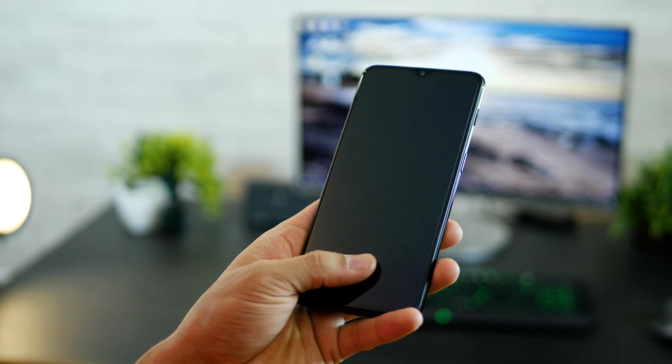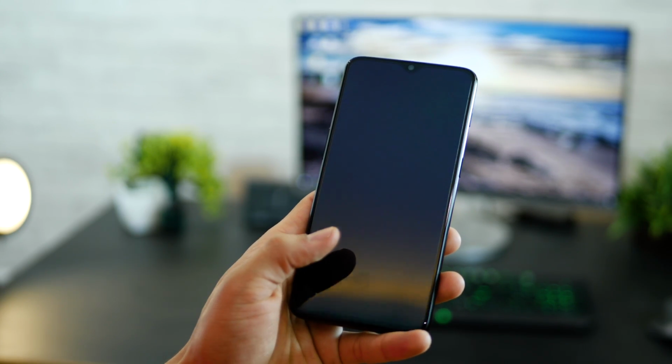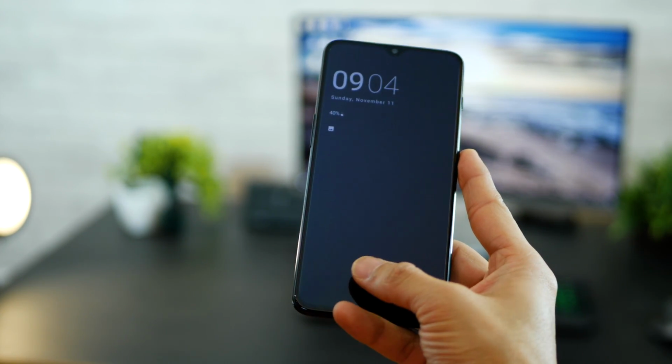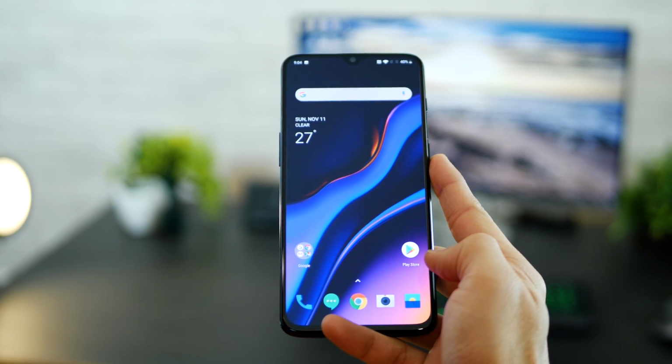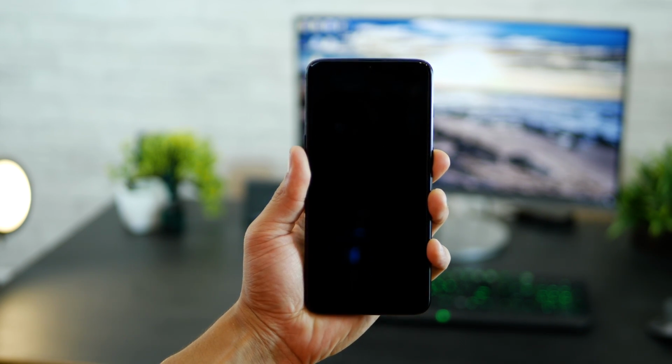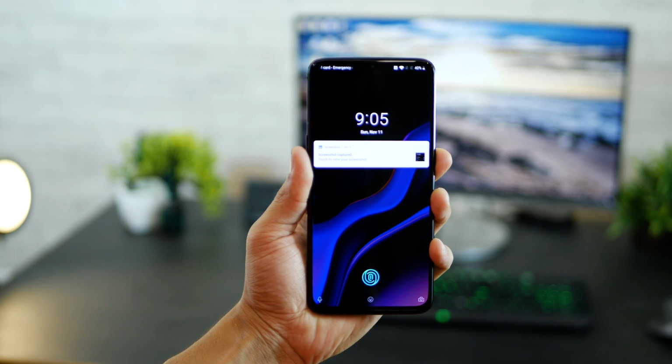Okay, next. Now, I know you guys are really excited about using the in-display fingerprint reader on the OnePlus 6T. That's the new thing that they've brought. But if you compare it to the previous generation fingerprint readers, it is slower. In fact, at times, it does not even work. That's why you must set up the face unlock.